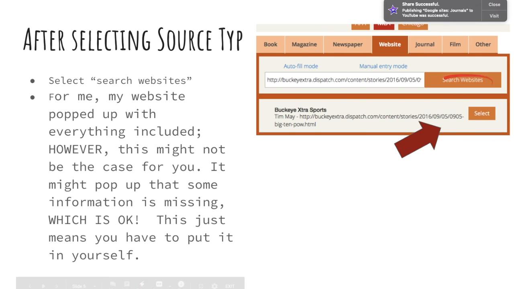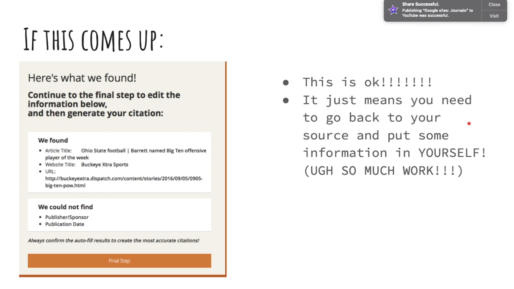From there, you'll hit search, and usually it's just one result, but sometimes there are multiple results, and then you just have to make sure that whichever one you click on is the one that matches your website. So then you'll hit select. From there, a page like this will pop up.